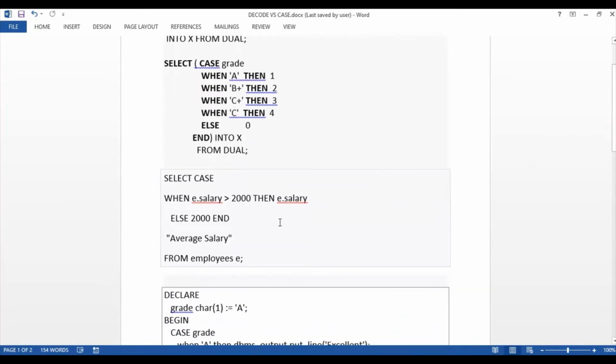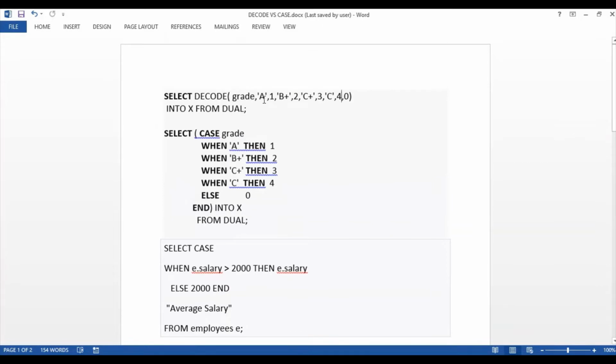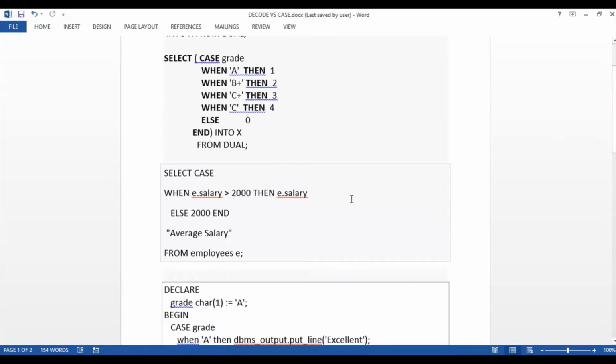For this, you can see this example. Select case when E dot salary is greater than 2000, then return this. Else 2000. So here we are using this logical operator greater than. So you can use logical operators. In case of decode, you cannot use these logical operators. In decode, only equality check can be done, like equal to A, equal to B plus, equal to 2000, equal to 3000. It will not check less than, greater than, all these.